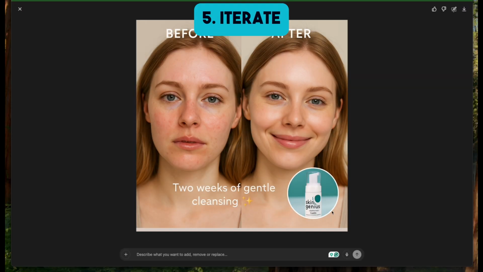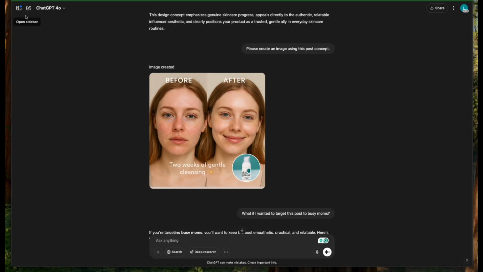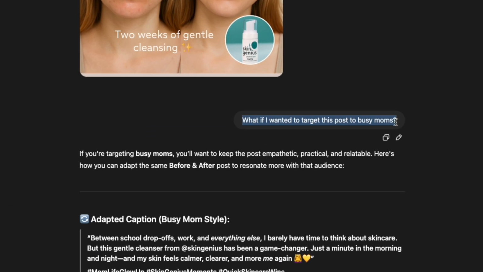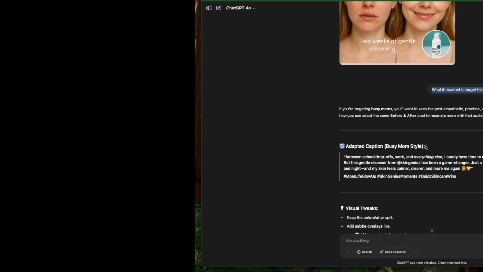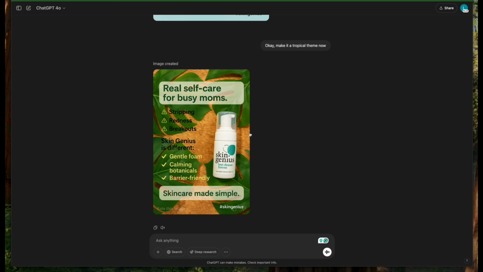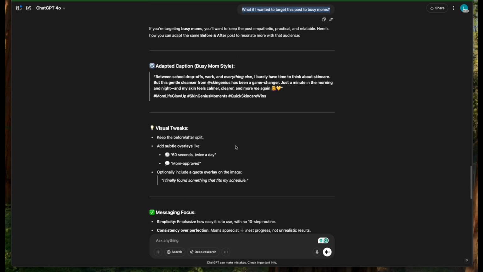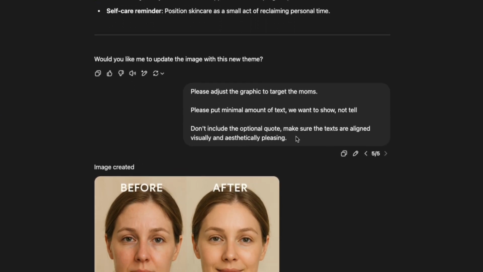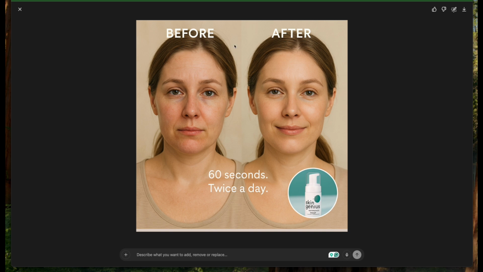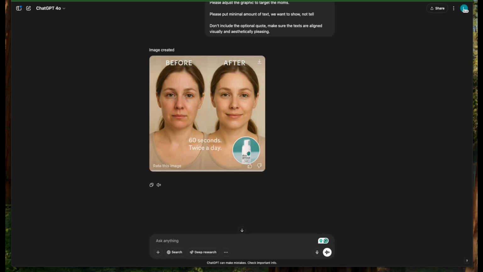The last step is to iterate. Now you can proceed with image generation. After you have your first image, you can keep refining it. For example, I asked, what if I want to reach busy moms? Or, can you suggest a tropical theme? Keep going until you find a style that clicks. This approach works like a mini creative workshop, only you're doing it on the spot and you don't need a second person or team. Let's move on to tip number 3, where we'll explore how to refine your prompt so ChatGPT understands your brand in detail.